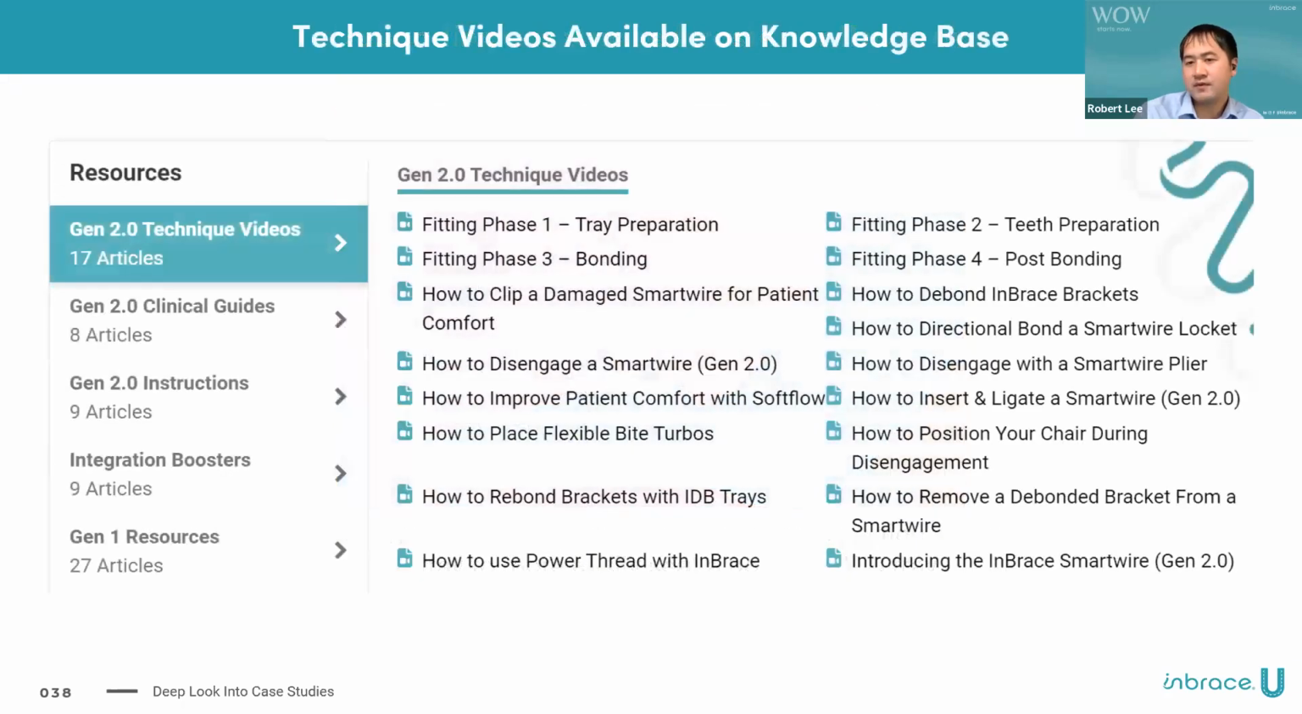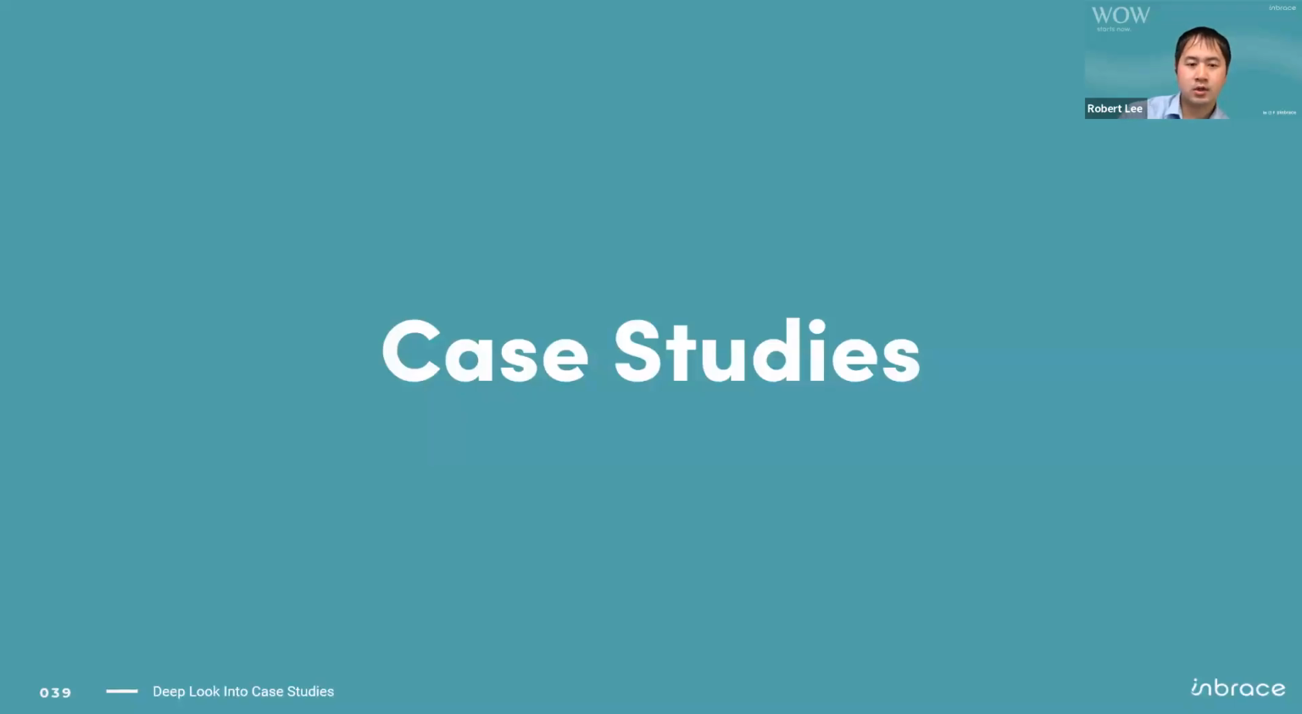That's essentially everything I've just gone over. We have great technique videos available for them, and your CIS can also show you any of these techniques. If there are any other techniques you're struggling with or you need a video for, just let your TIS know. They can relay it to us, and we're constantly and actively building out this library of techniques. Okay, so now we're going to go into the actual case studies, the meat of this presentation.